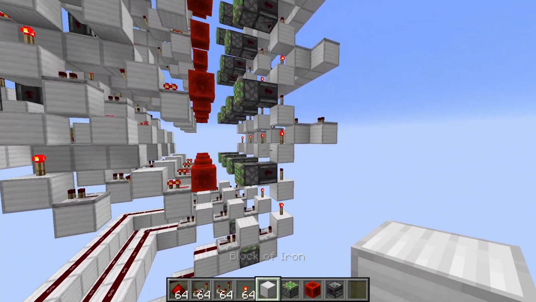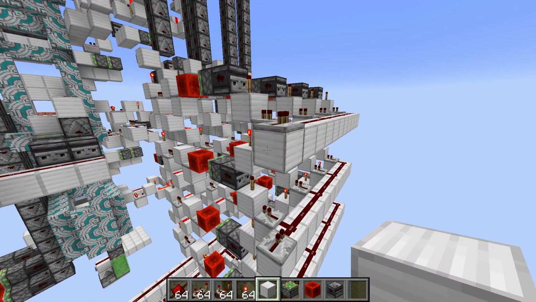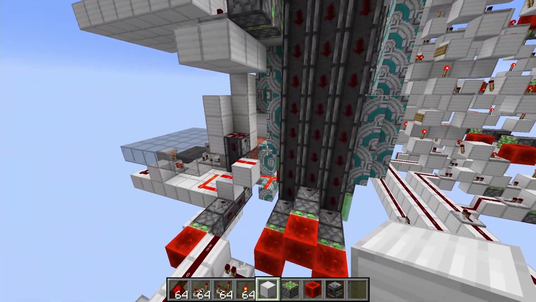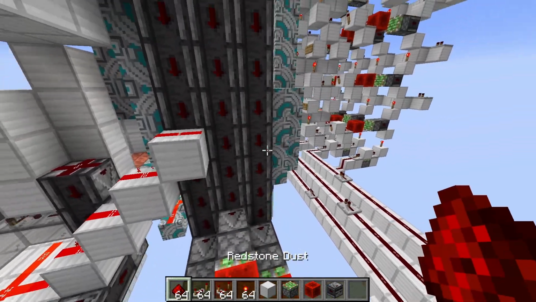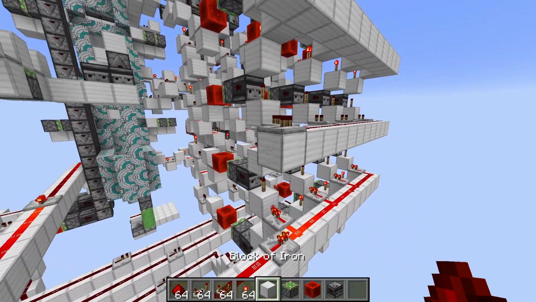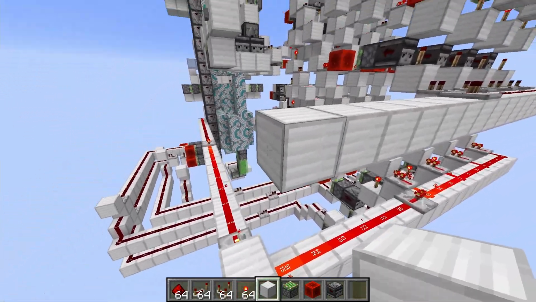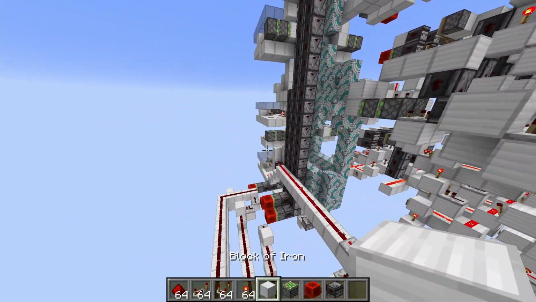But anyways, now we need to connect, this is the first floor, we need to connect this locking circuit over to here. This is the second floor and third floor. So that's just as easy as bringing redstone circuits over. All right, we can connect up the second and third floors in the same way.